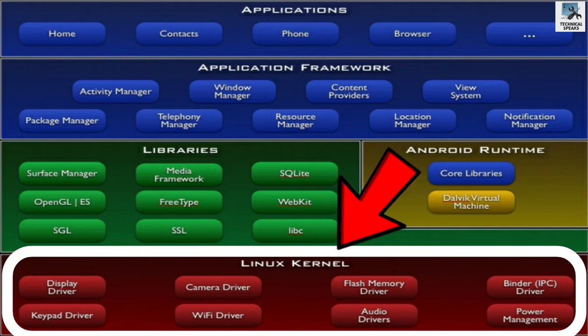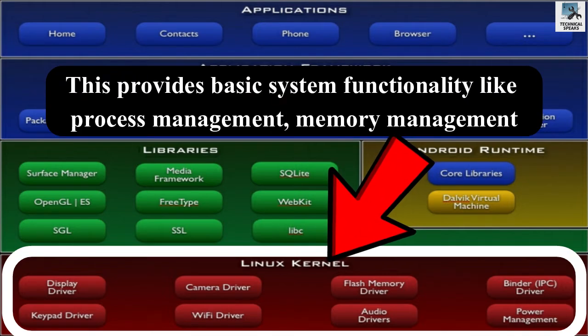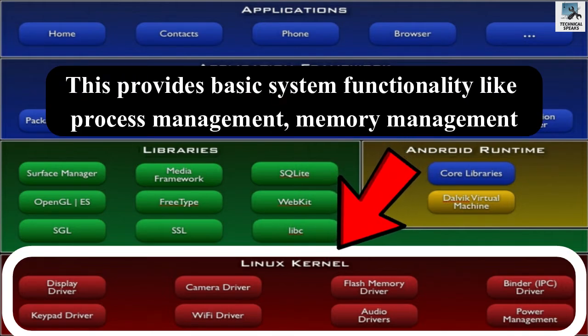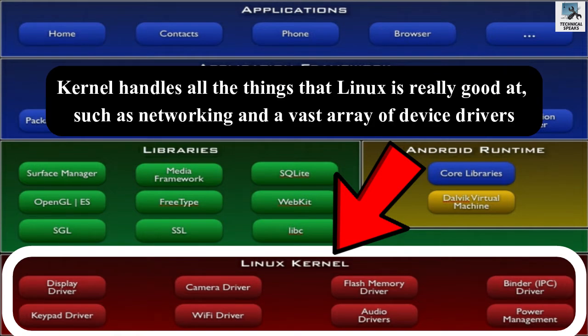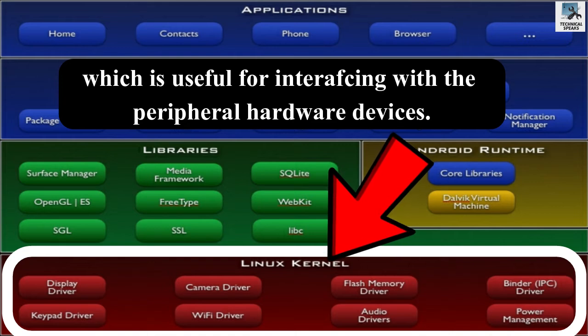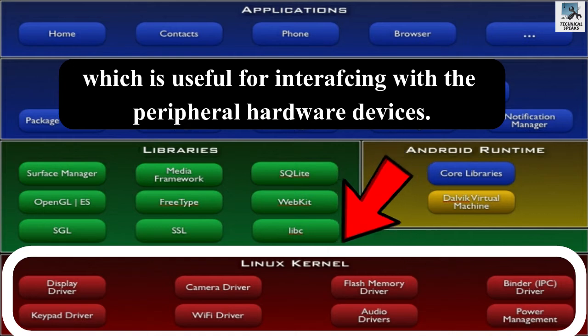At the bottom of the layers is the Linux kernel. This provides basic system functionality like process management, memory management, and device management like camera, keypad, display, Wi-Fi, etc. It also handles all the things that Linux is really good at, such as networking and a vast array of device drivers, which is useful for interfacing with the peripheral hardware devices.